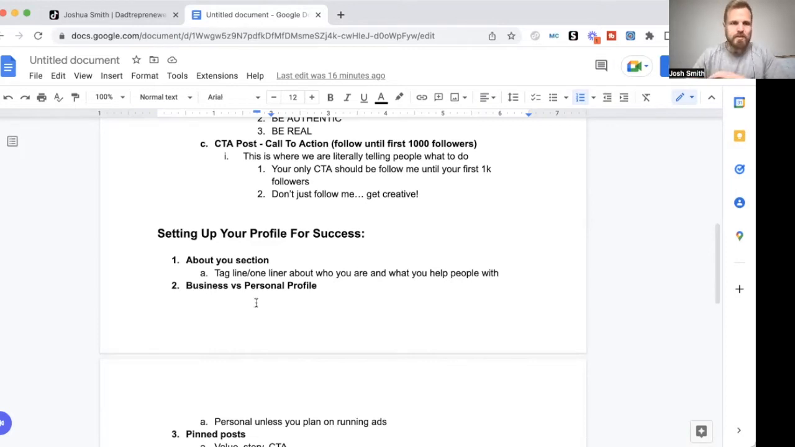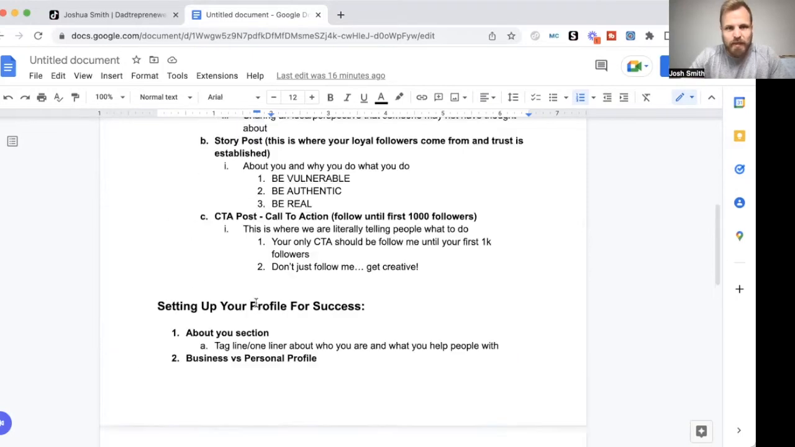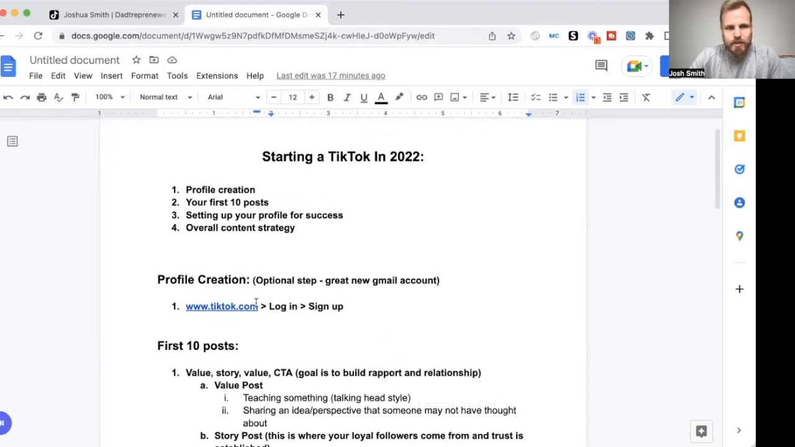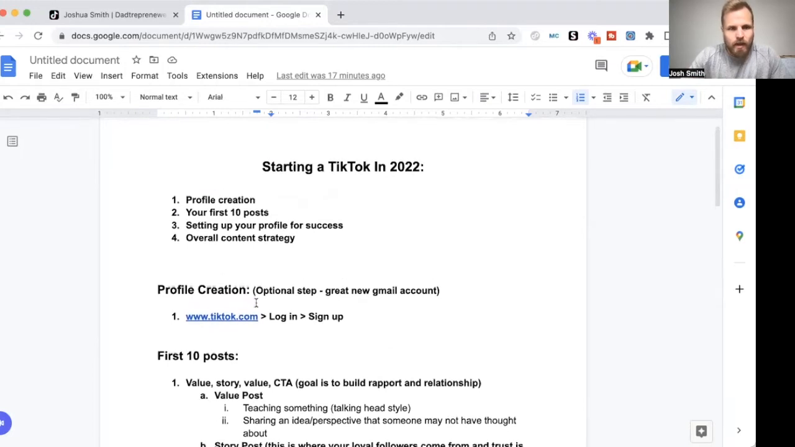So stay away from the business profile unless you are setting up your TikTok account strictly as a business and you're planning on running paid ads. Then you could consider using a business profile. But for 99% of people getting started, you're going to want to use a personal or a creator account. That way you have access to all of the trending audios. And we'll get back to that one in just a minute.